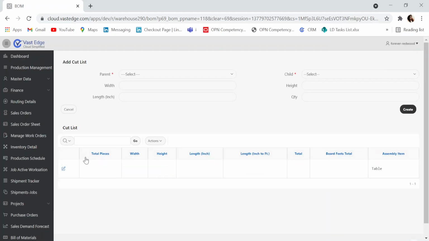We just have to single click it. Here we can add the cut list of which material it has been made or which kind of other materials have been used to create that particular product. We can choose it from here. So our parent product is table. The child that we have used is redwood 4 by 4. So I can choose it from over here, and the length you can fill as per your requirement. So I am putting it here as 6, the quantity being 10, and then we can create it.